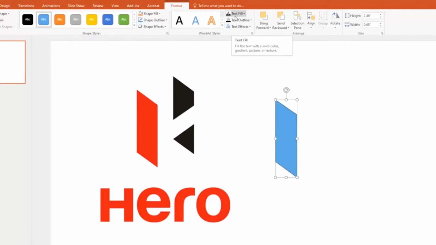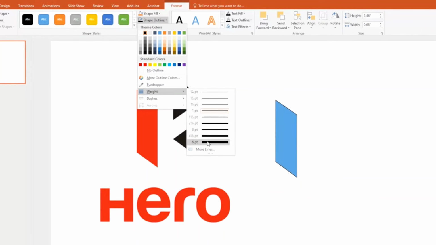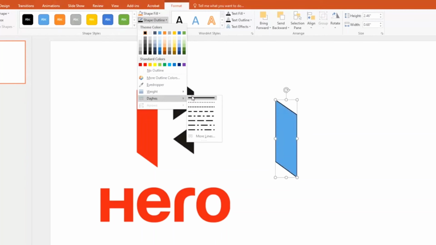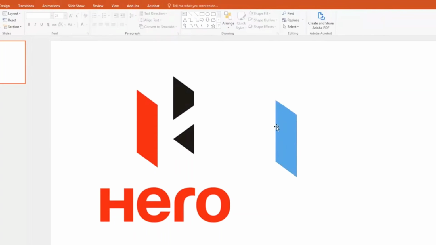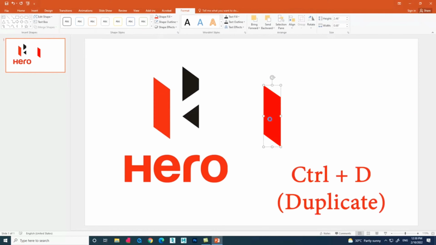Now let's select the shape color and shape outline color. Shape outline color is the color created on the outline of the shape. You can see that we have lots of weight options for the outline and we have dash styles too. Select the option called No Outline because we don't need the outline now. Go to the shape fill color and fill in the color we need for the shape. Select the shape which we created and press Ctrl plus D on the keyboard to duplicate it.